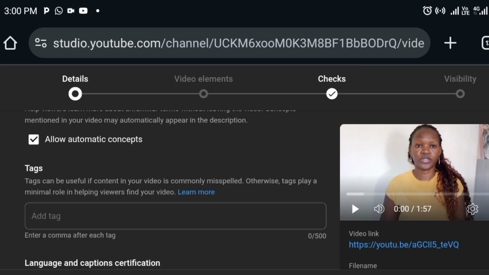Come to tags. In 2025, tags aren't as powerful as they used to be, but you can throw in a few relevant ones anyway. They can still help with clarity. Like I said, tags have their section. You can either put them here or under your description.